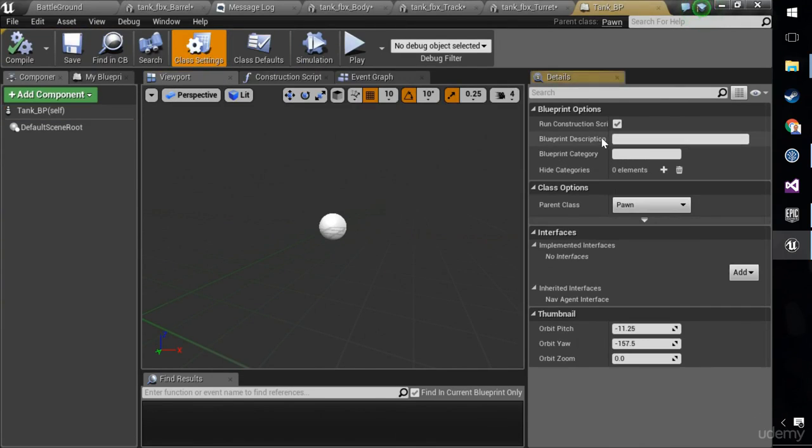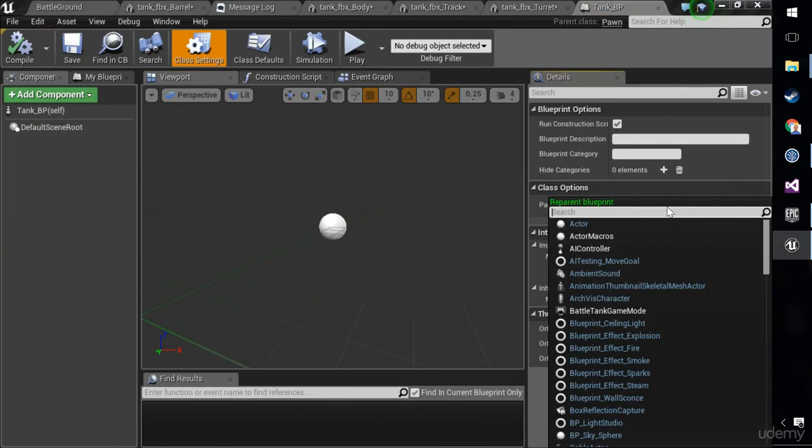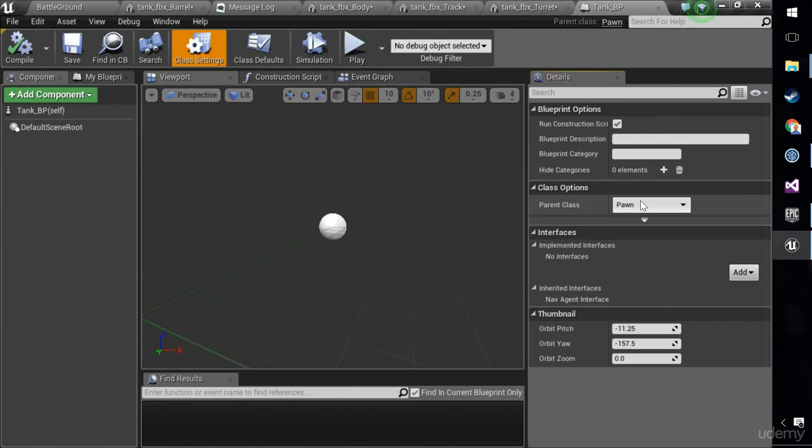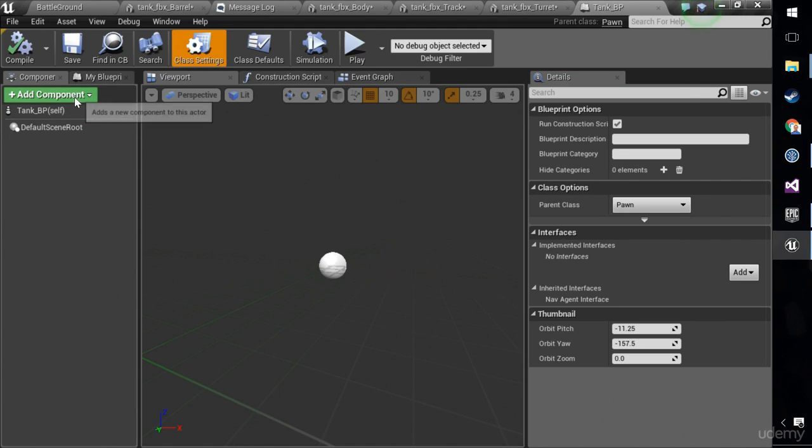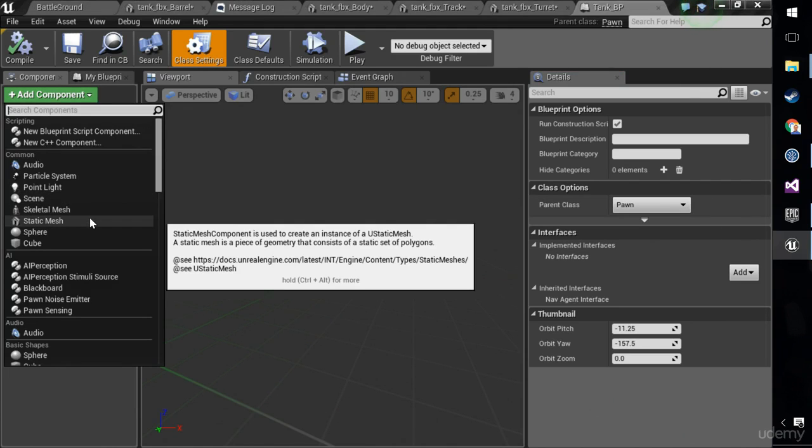Now, remember later in the class settings, we're going to be able to change the parent class from a pawn, there it is, to something that we create ourselves called a tank.h, but not yet. Let's just build the tank for now. So in the spirit of building the tank, let's get on with it. Let me show you how to do it, and then you can come in and finish it off.